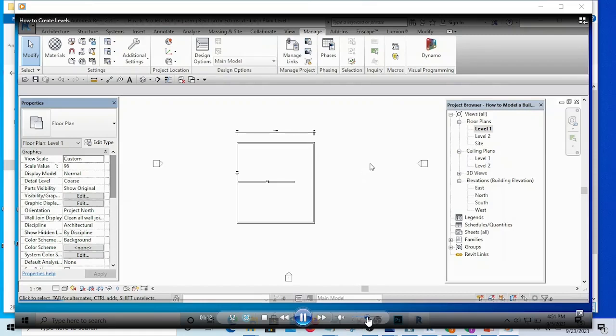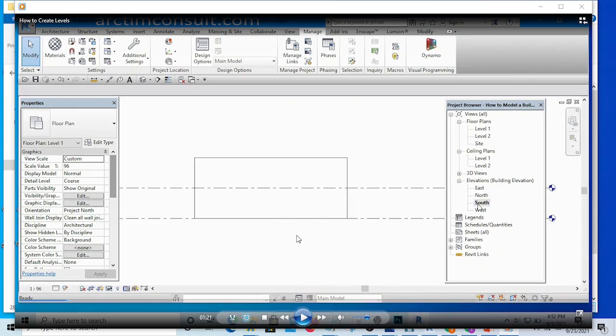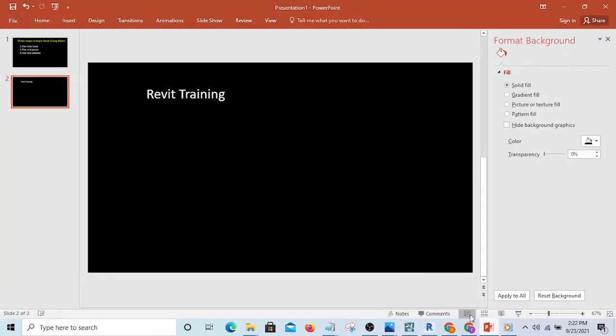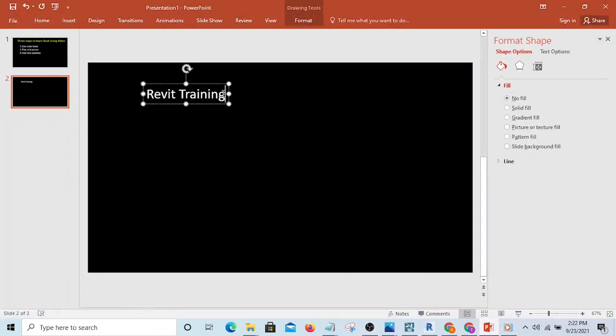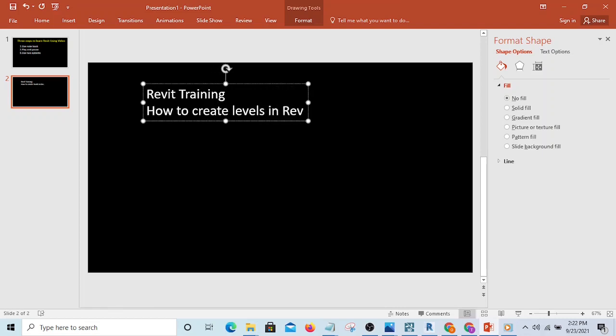In creating levels, there are two places you can create your level. You can create your level on elevation. So in this video, we are learning how to create levels. In my notebook, I am going to write how to create levels in Revit. That is the title.